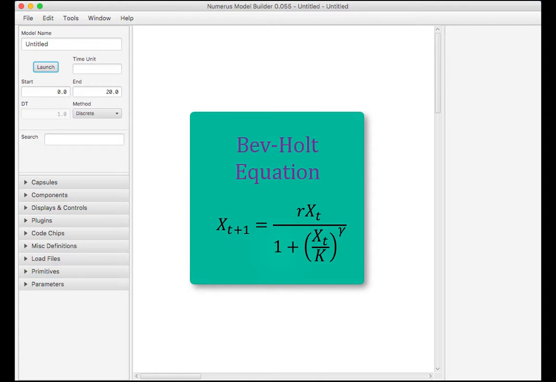Now, if we look at this denominator, there are two terms. And because this 1 is here, and because this term is always going to be positive, the effect of the denominator will always be to reduce the value of the numerator. When x of t is small relative to K, this term will be very small, and the dampening effect on the numerator will be quite small, and it'll basically be growing at the intrinsic growth rate, or just a little bit less. As x of t gets close to K, this term will get bigger and reduce the value of the numerator more and more.